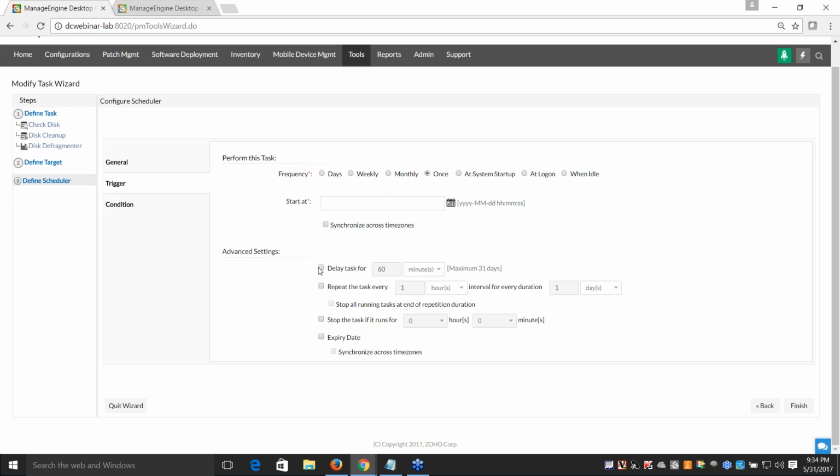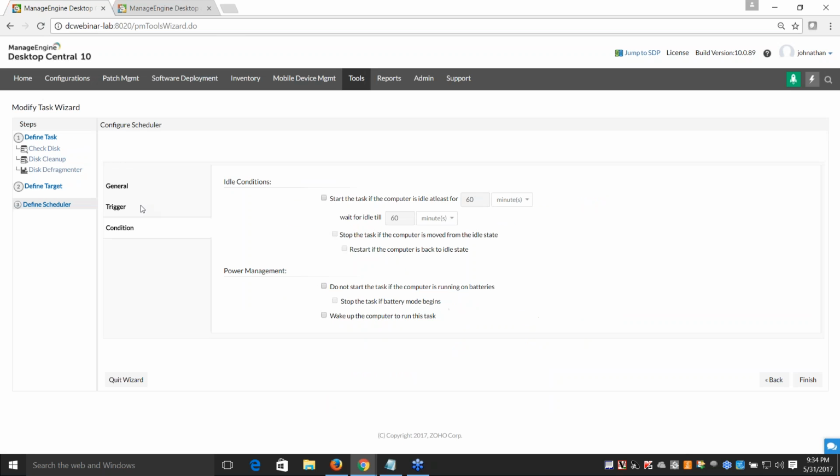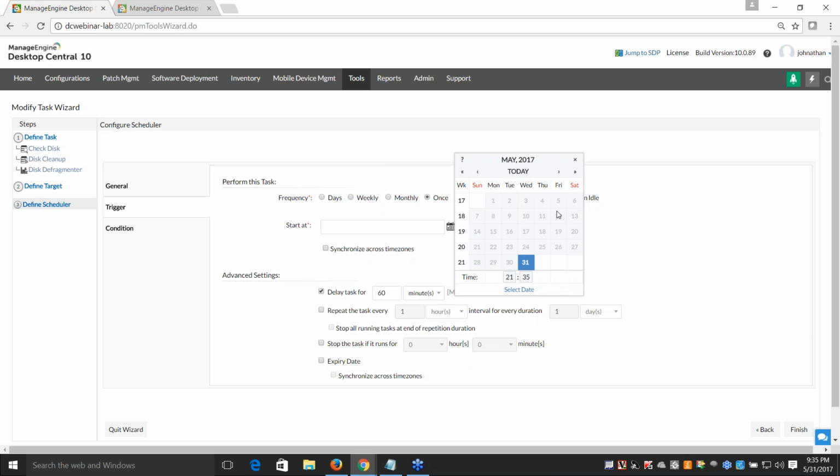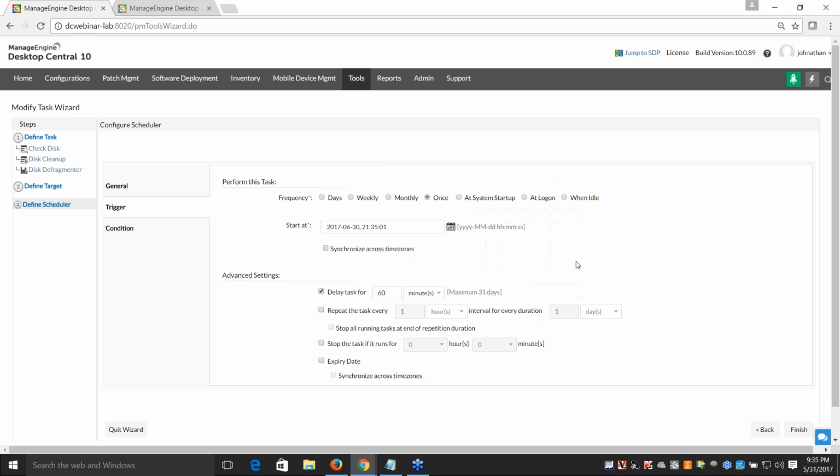And there are other options like delay the task for 60 minutes. Those conditions can also be set. Or you can set other conditions like start this job if the computer is idle for 60 minutes, or maybe 120 minutes, 2 hours. So those options are available. Based on requirement, you can decide. So I'll just make it, let's say, tomorrow.